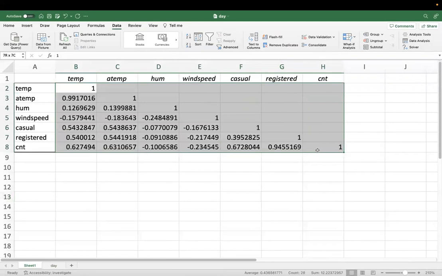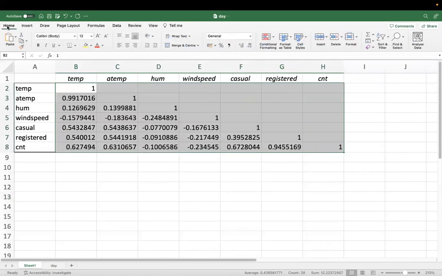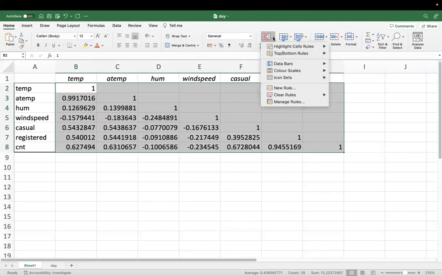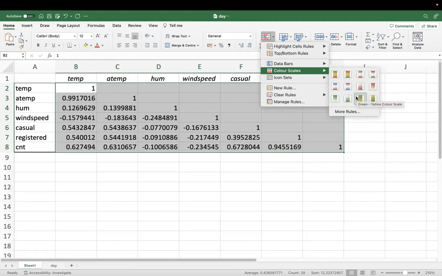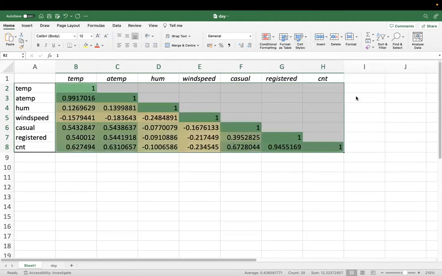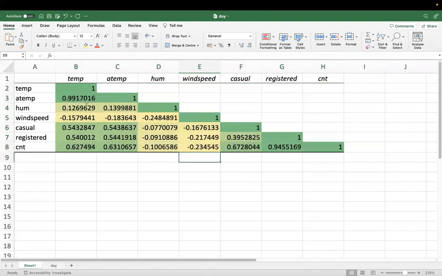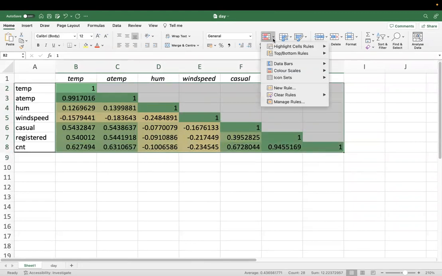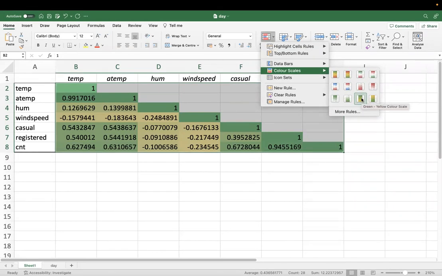Now select only the numbers. Go to Home tab, conditional formatting, color scales, green, yellow, red, or use this one, green yellow color scale. Select the numbers only. Go to Home tab, conditional formatting, color scales. You can choose any color scale you want. With conditional formatting color scales, you can see the heat map.